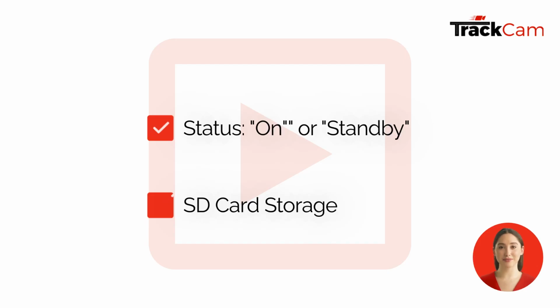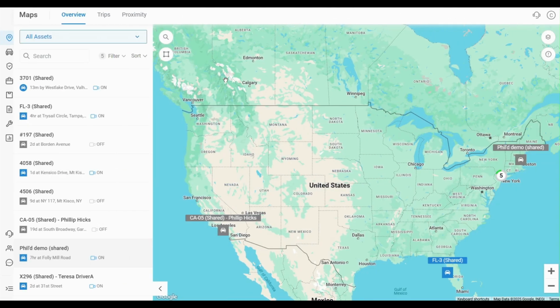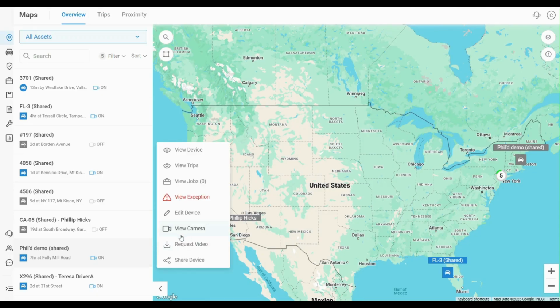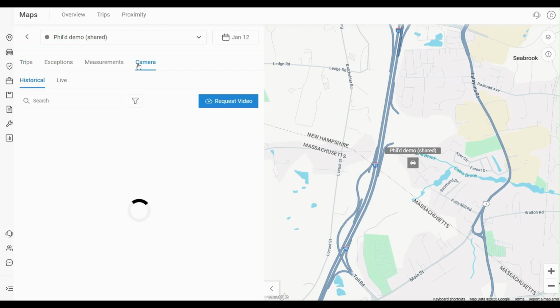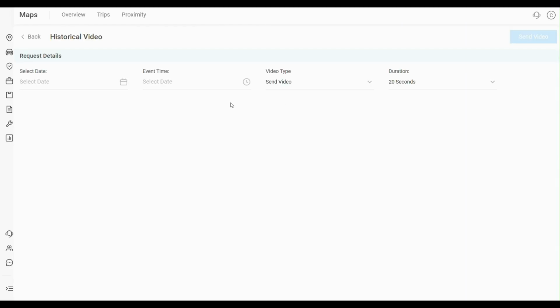You can access the Request a Video feature in two ways. You can either click on the three dots next to the asset and select View Camera, or you can click on the asset name and select the camera submenu. On this page, you're able to see all historical videos that have been requested in the past. Click on Request Video to create a new historical video.